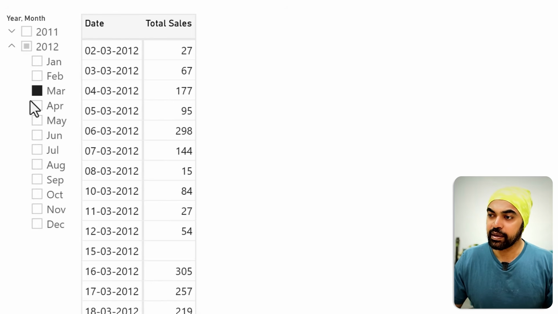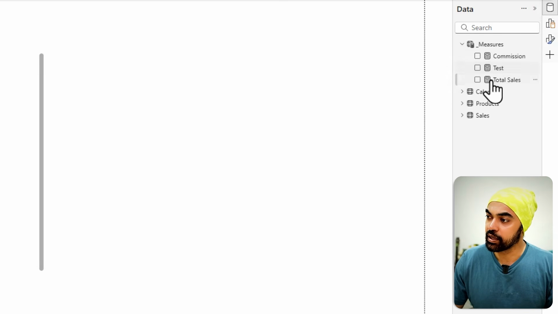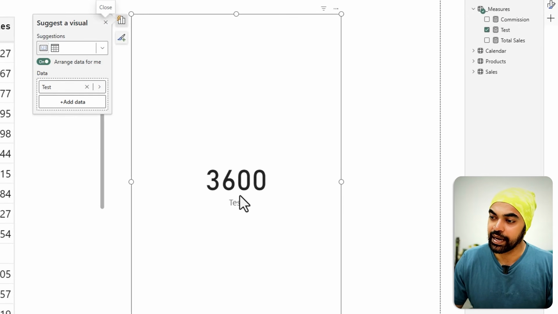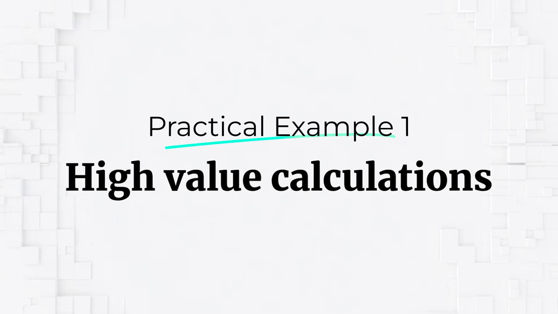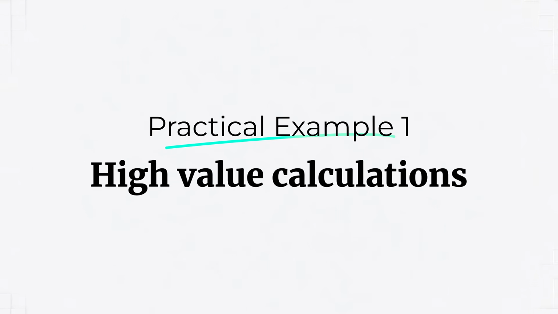And then if I click on save, you're going to see that this now appears in my test right here, which is the new measure that I created. I drag it, and it gives me the value 3600, which is nice. Now, obviously, this is not of any use. So let's start to create more practical and more interesting examples of user-defined functions.